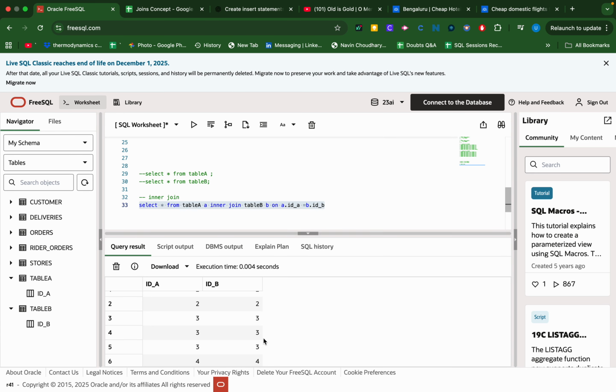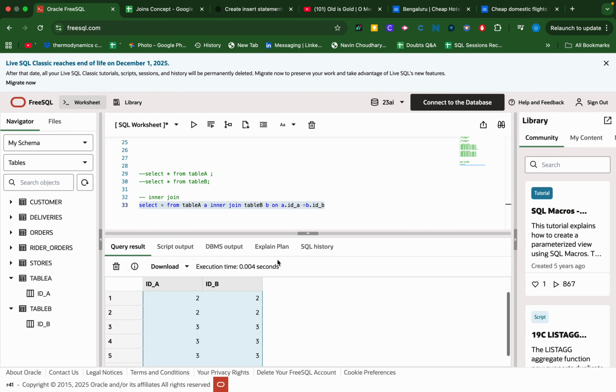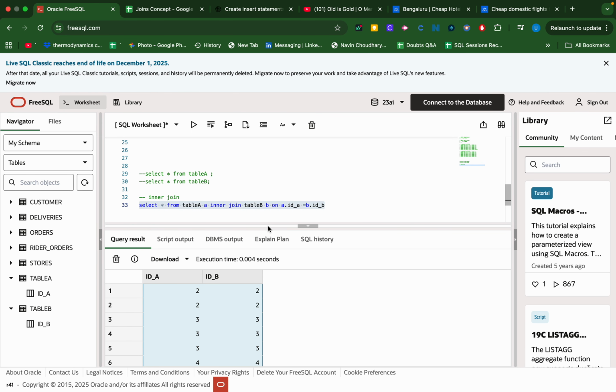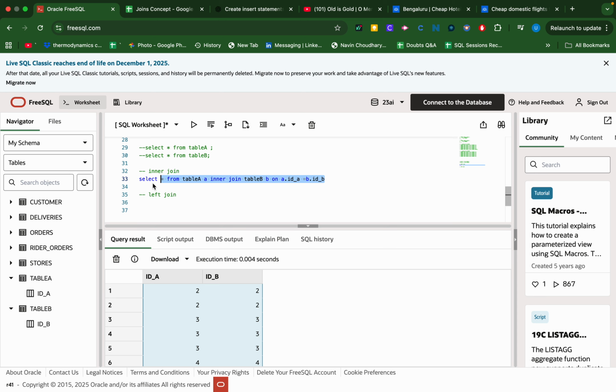Can you see the output over here? This is 2 times 2 coming in, 3 times 3 coming in, and 1 times 4. This is my whole output over here, right? So this is how inner join is going to work. Now if I have to similarly write a left join, I am going to simply write a left join over here, which is going to be very easy.